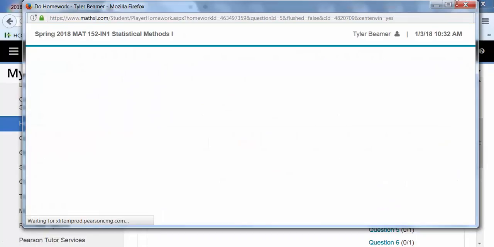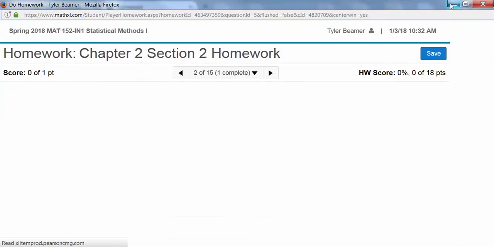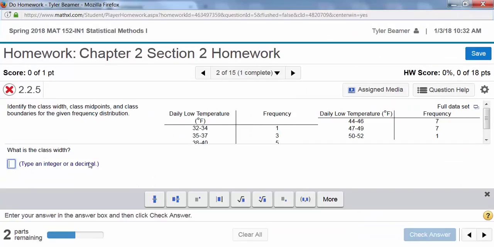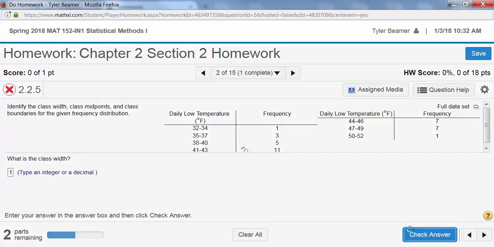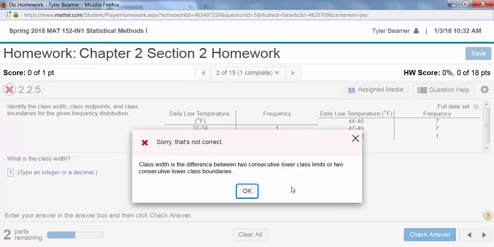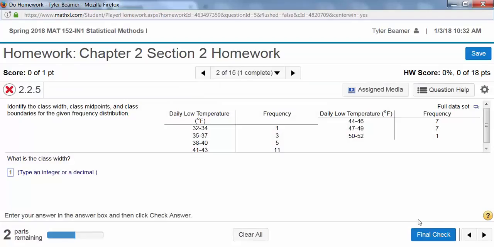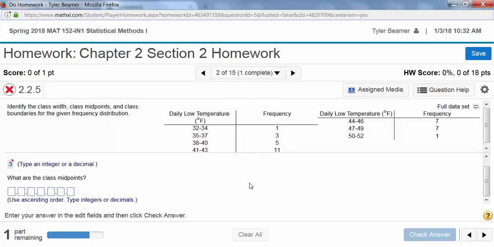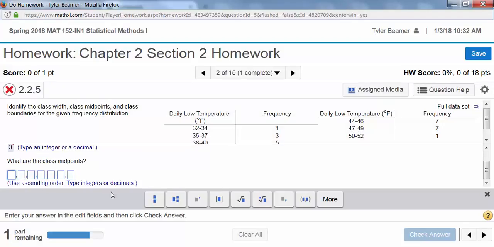Like question 2 here that I was on earlier, I got that incorrect. I'm just going to type in something that's not correct, right? So I get another chance, and it gives me a little blurb about what I did wrong, and then now this is my final check. So I actually get 3 chances on this short answer here. It gives me the correct answer, my answer, and then of course this has multiple parts to it.